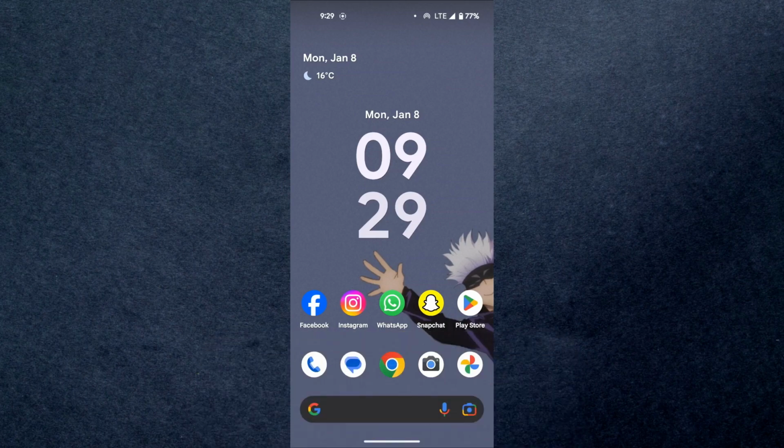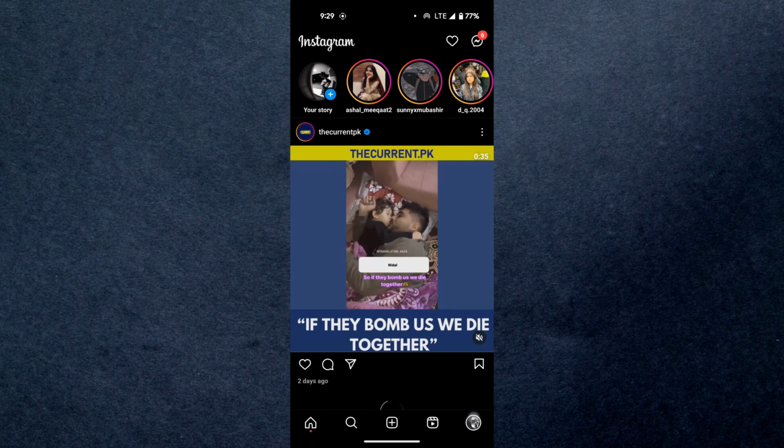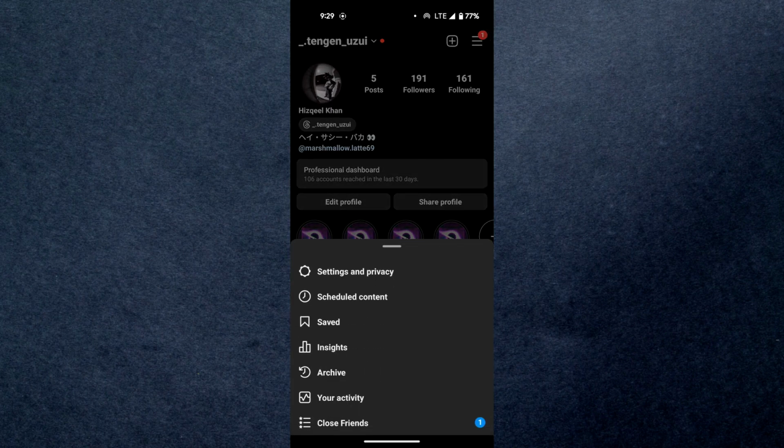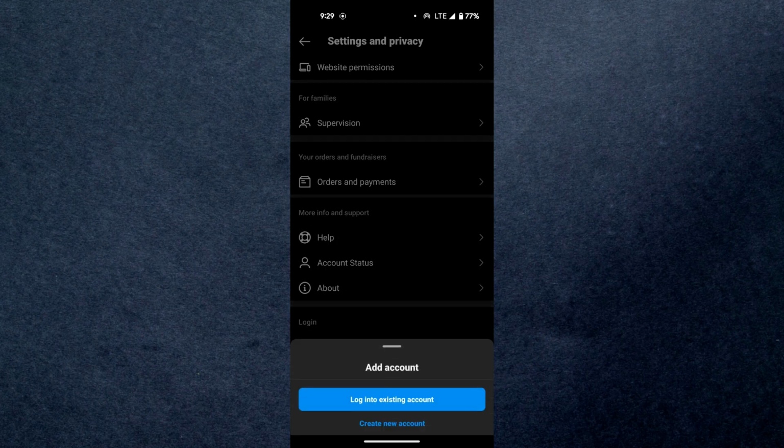First of all, open the Instagram app on your mobile device and make sure it is updated to the latest version available. After that, log in using your account and tap on the profile icon at the bottom. Then select the hamburger menu. Now, access settings tab, scroll down to the bottom and select add account.